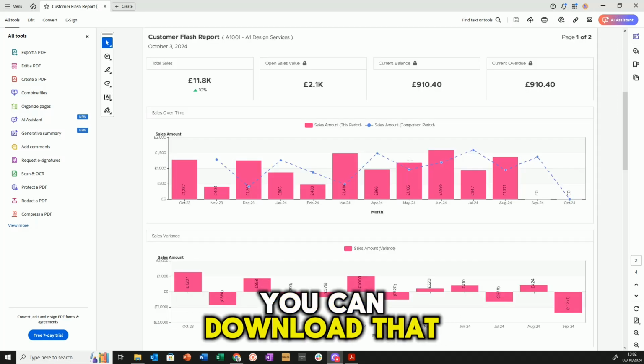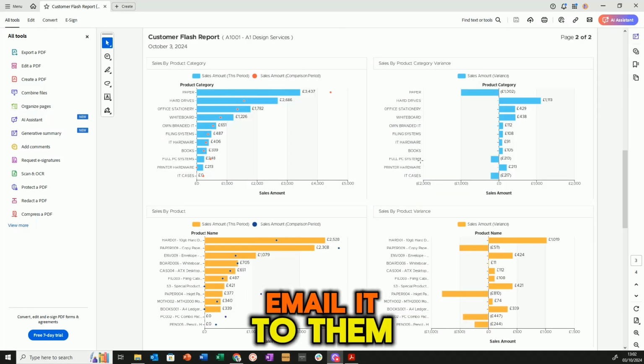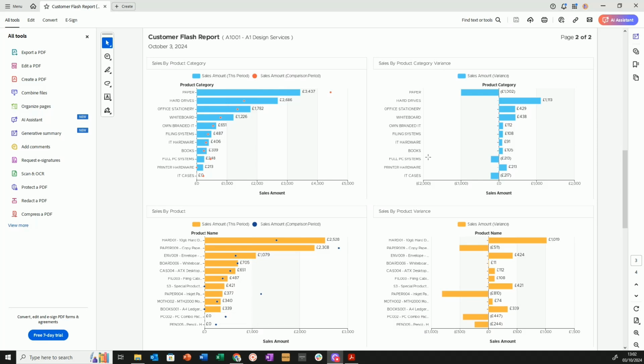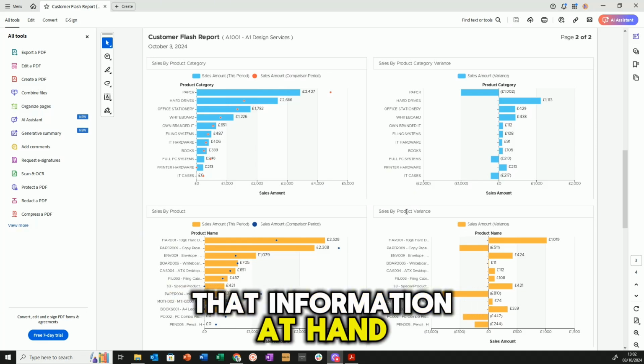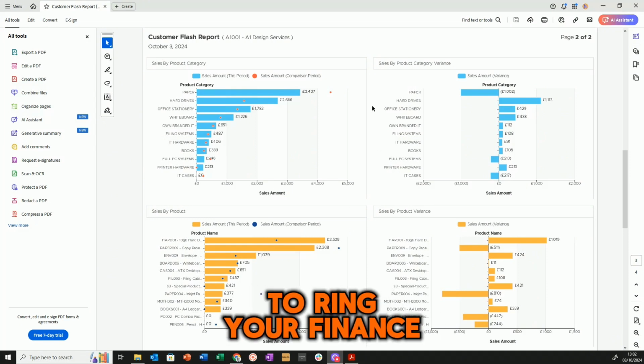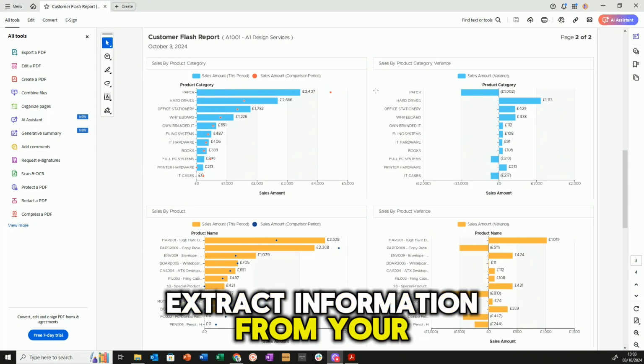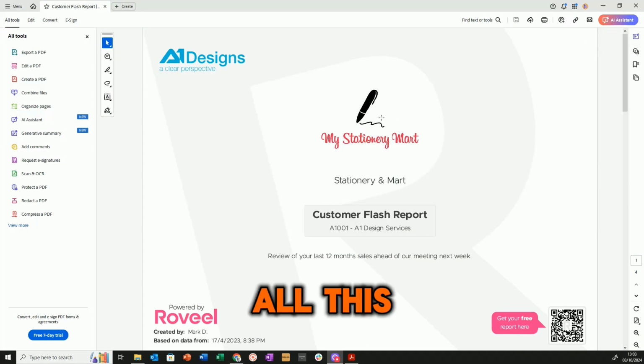You can download that to your computer, email it to them, send it via WhatsApp, print it, take it with you, and then sit down and have all of that information at hand. So there's no need to ring your finance team and ask them to extract the information from your finance software. You can now do all this using Roveel.